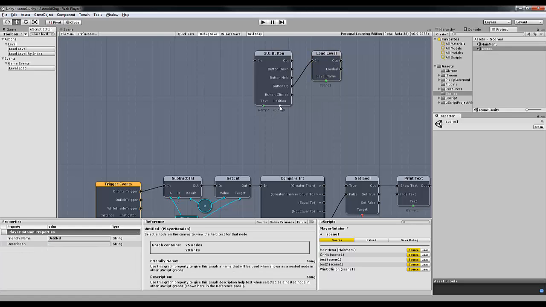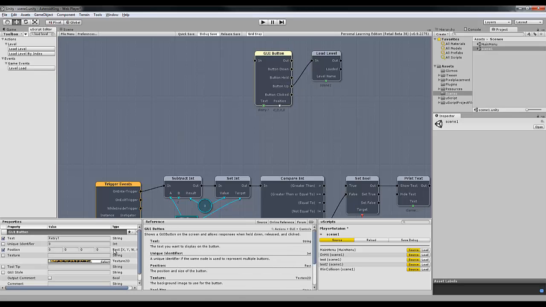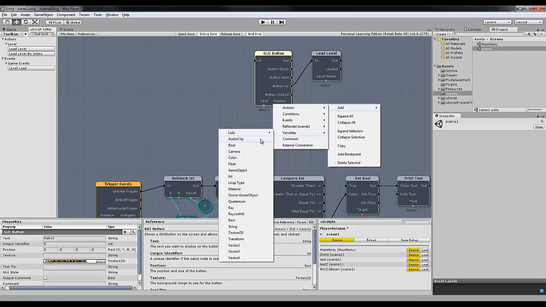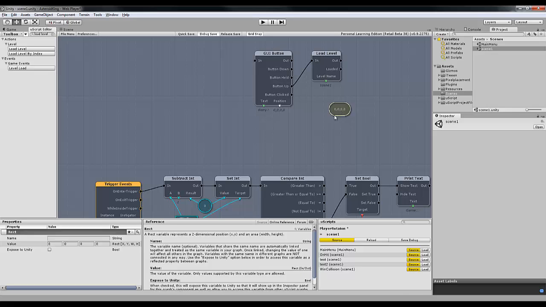Now at the moment we've got no way of positioning this, and we don't know the position we're going to have it at, so we're going to have to change that. We need an X, Y, width and height. So we need to add a variable that holds all of those, which is a Rect, and that will hold all that information. We're going to expose this so we can adjust it in the inspector once we pause it. So we'll call this retry button and expose it to Unity.